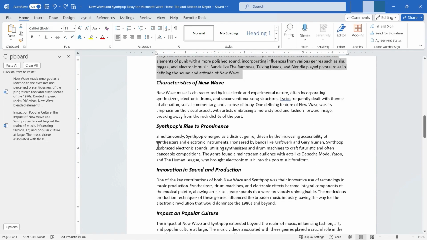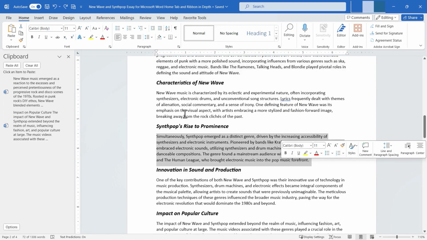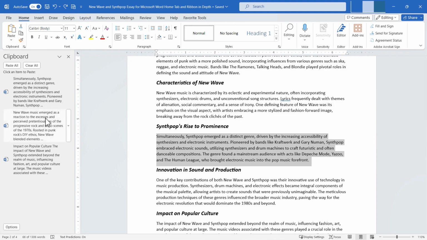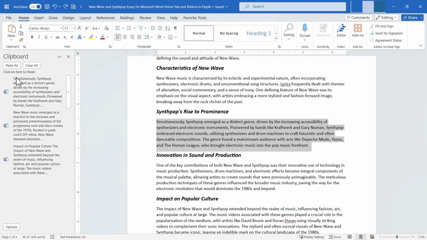Let's say I continue to work and I'll decide to copy this paragraph as well. I could just go up here, copy. Now I have 3 different paragraphs that have been copied. They're on the clipboard, and I could select any one of these to paste. I could even paste all 3 if I want to.